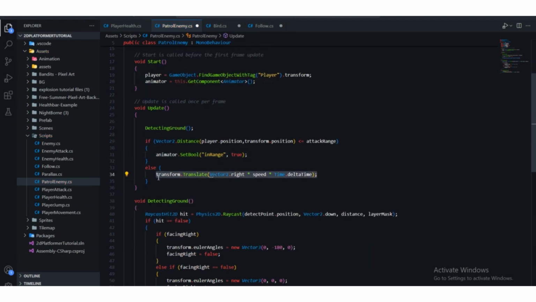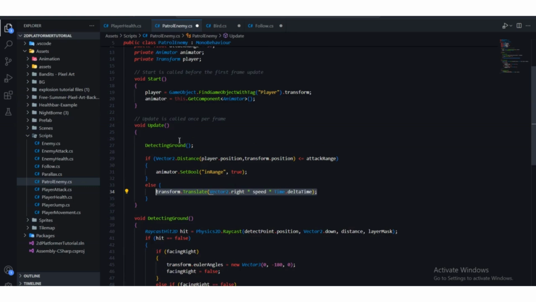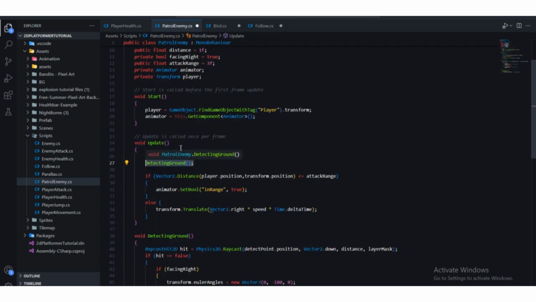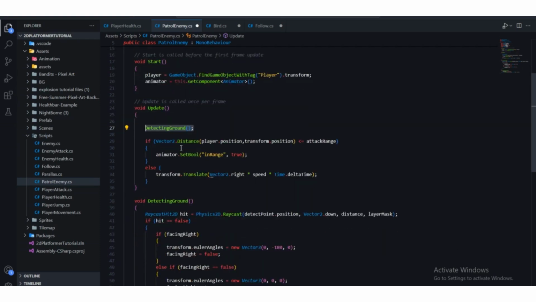Over here, transform.Translate takes the direction in which you want to go. Detecting ground just checks if the ray is colliding with the ground layer or not. If it's not colliding, it flips the character. So over here, we're just moving the character.